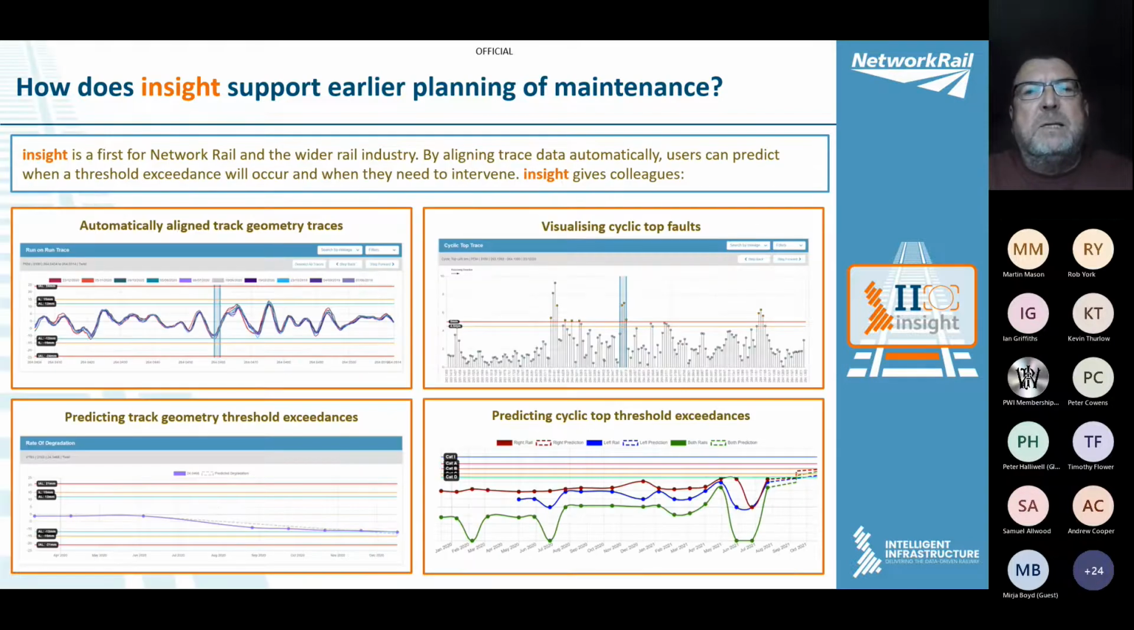What does that look like in reality? And in a second, Rob will show you the actual live tool, but here's some screenshots from the tool. So what we've done is we've used various algorithms and alignment techniques to align the data from anything up to the last 16 runs of data from the measurement train. So predominantly it's coming from our PLPR and NMT units, although we are looking to introduce data from service trains eventually, and we're working very closely with Hitachi at the moment on this concept.